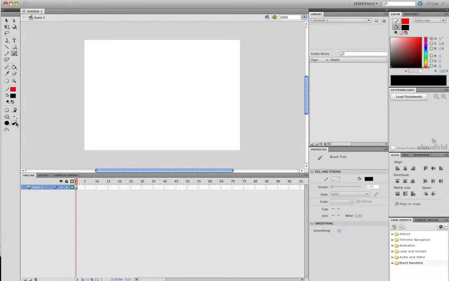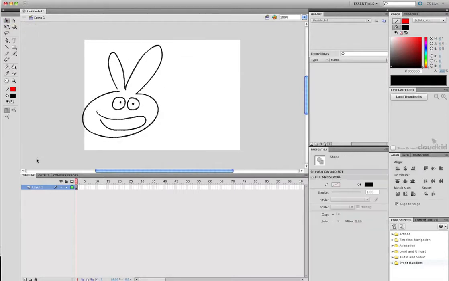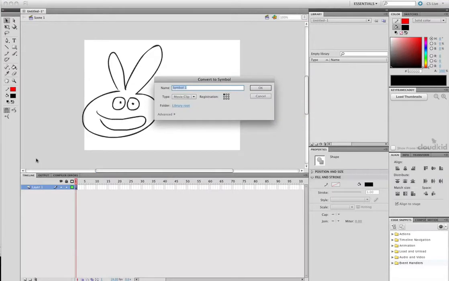Let's say if I wanted to draw a rabbit. There is a rabbit. Yes, it's a good rabbit. So you use your arrow, you select it, you press your F8 to convert to a symbol.